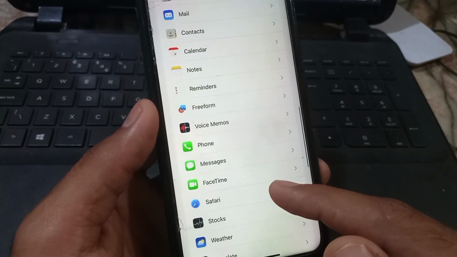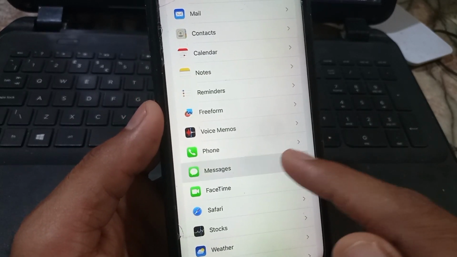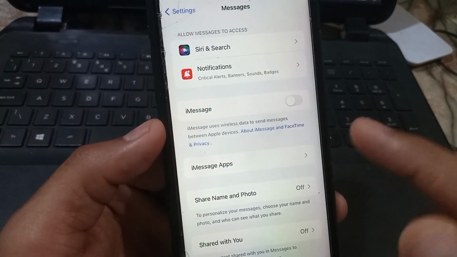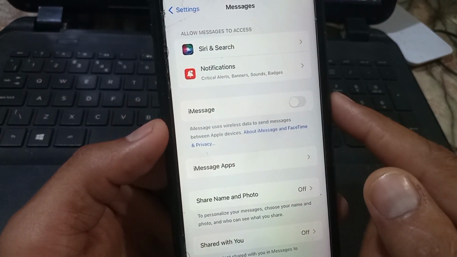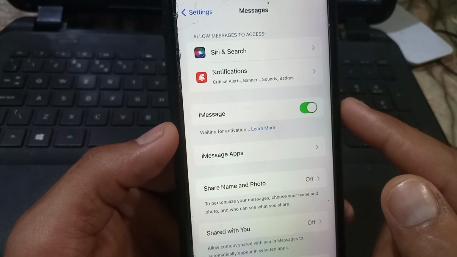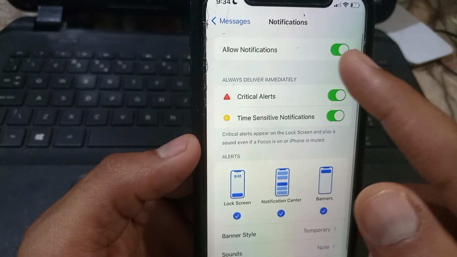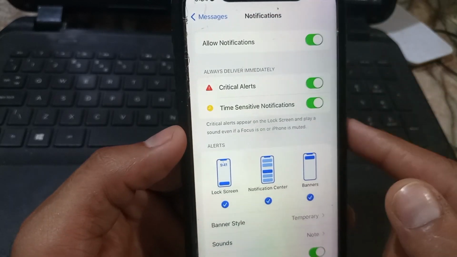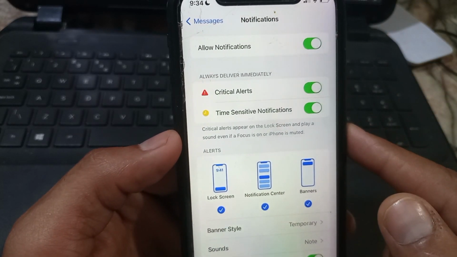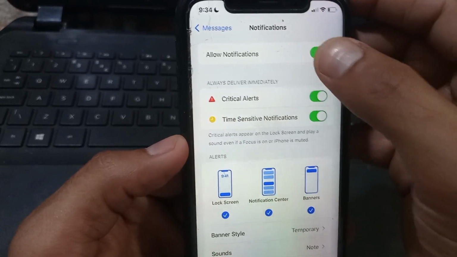Guys, here open Messages and make sure the iMessage feature is turned on from here. And after that, simply tap on Notifications and make sure Allow Notifications is turned on. And after that, simply go back from here.